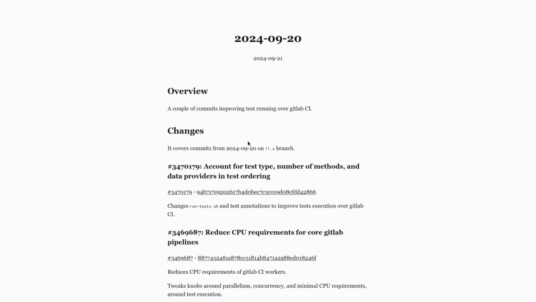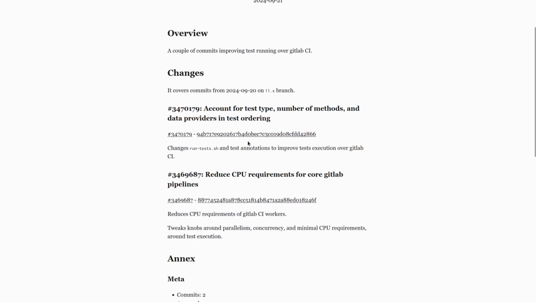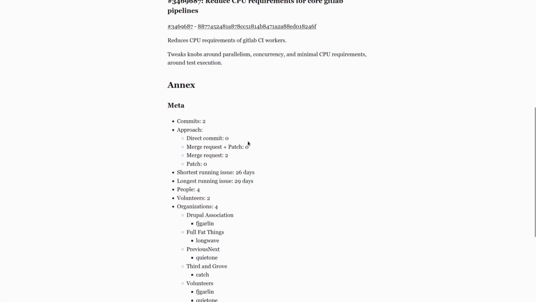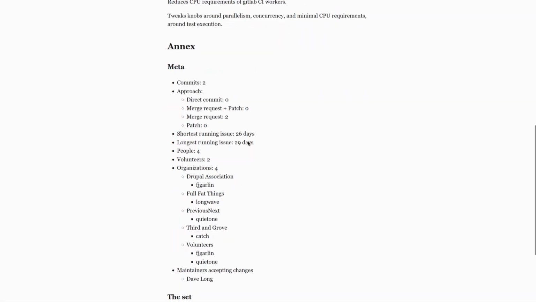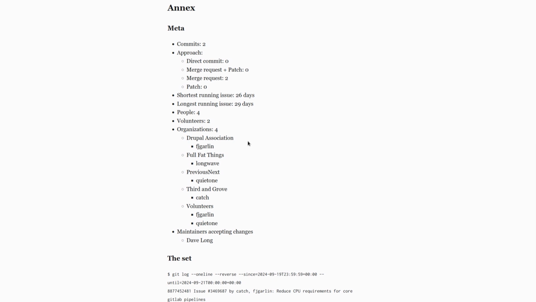You will have a small overview and the set of changes, and you will have the title of every commit along with a small comment about what I think it is. That's another approach, and there is a small annex with the set of things that I think may be relevant, including the organizations. This is based on Drupal.org credit metadata, and it's basically who is working on this set of commits in this day. And it has some small statistics that I find interesting.